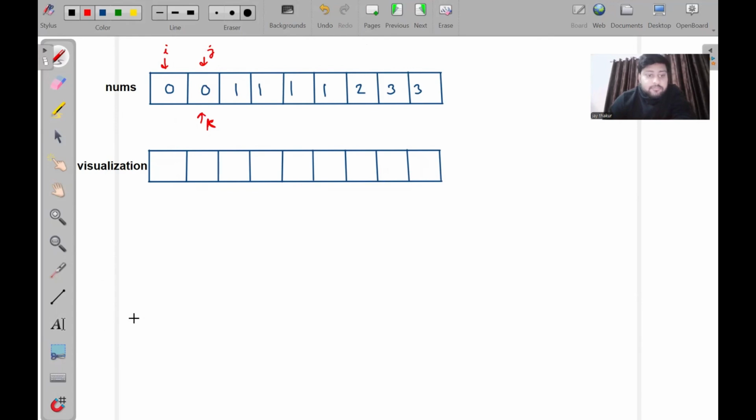This I pointer will represent the place that is already filled, while this K pointer will represent the place that is needed to be filled. That means it is not filled now, but in future when we get the particular element, we will fill this K position. So this K will simply represent the place that is needed to be filled.